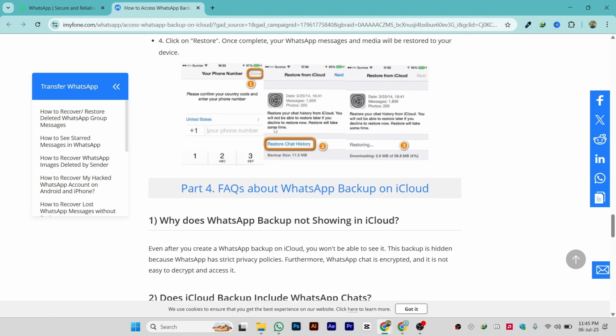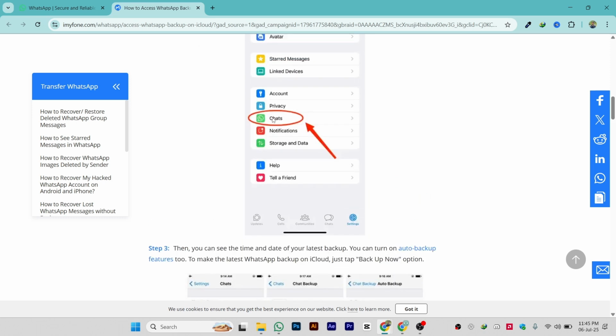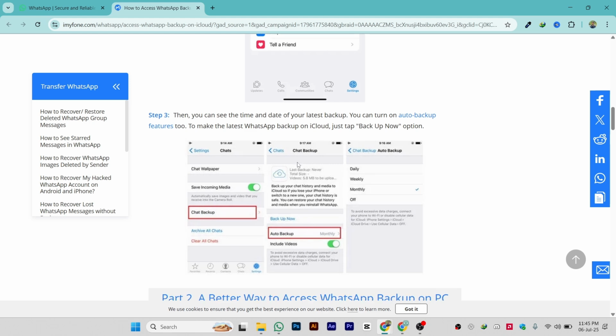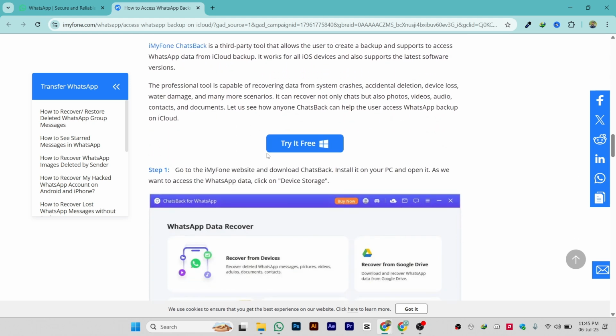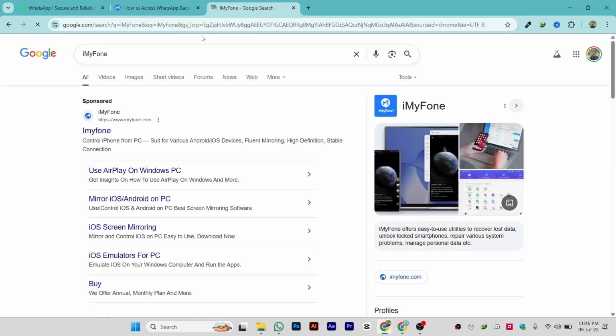Make sure to get a backup on the iPhone. For this, you can just go to Chats, Chat Backup, and Back Up Now, and make sure that you have backed up your WhatsApp on the iPhone. After that, connect your Android and iPhone at the same time. Let me just open the website of the software as well.